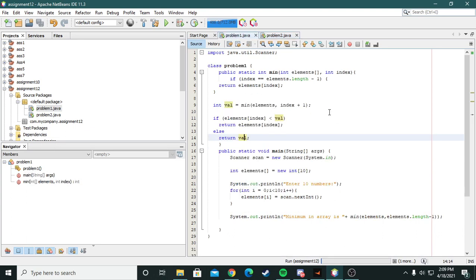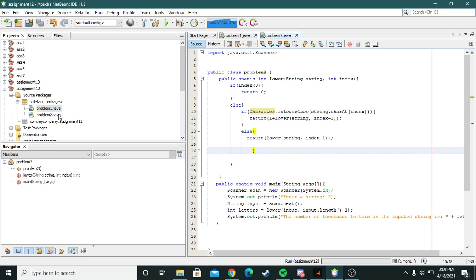In problem 1, we do something very similar, but instead of checking characters in a string, we're checking elements in an array at specific indexes, and what we're trying to find is the minimum value in that array and return that value. Here we're just setting the array up and asking for the inputs. I'm going to run problems 1 and 2 just to show you that it works properly.